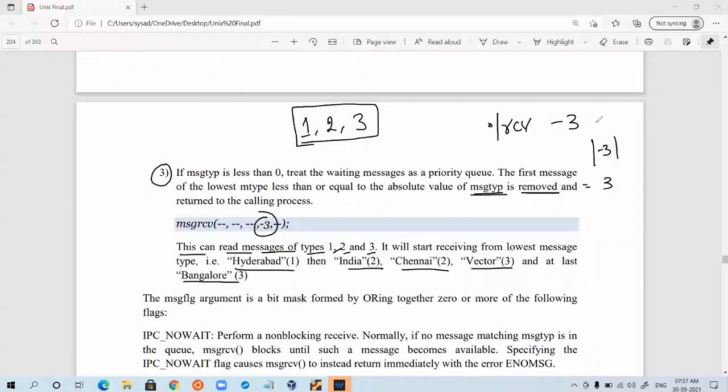The meaning is, if you provide a negative number here, the absolute value of this negative number is 3. Less than or equal to 3, whatever the types of the messages are, the message with the lowest type is the one the kernel will give us.